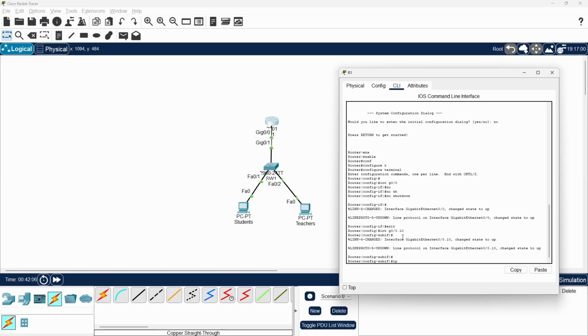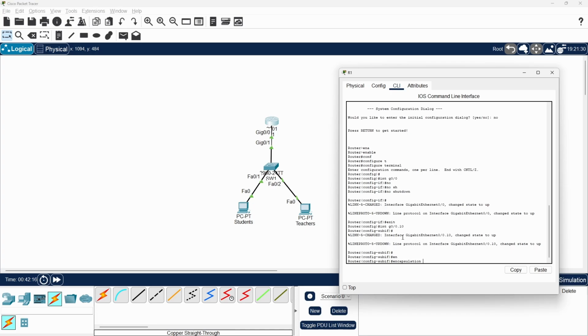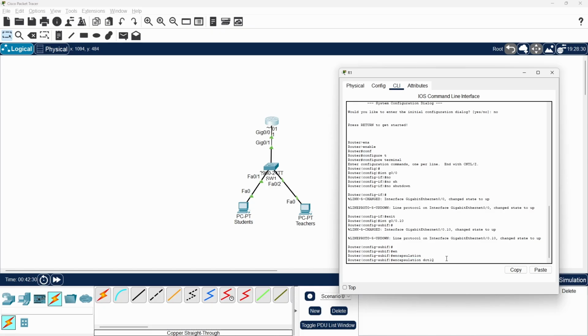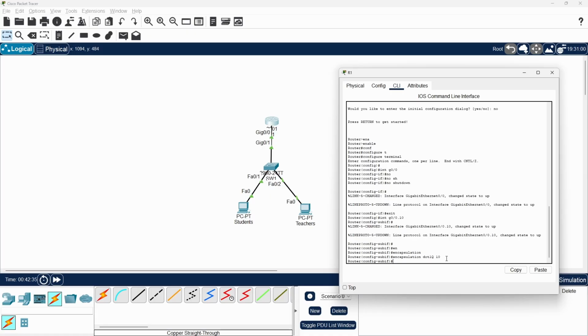But I can't assign an IP address yet. We need to encapsulate it. So if you write en and then tab and then tab again, this will show up. And when that shows up, you need to put in the VLAN number, in this case 10. So just write that, nothing more. Now you can add an IP address for it.